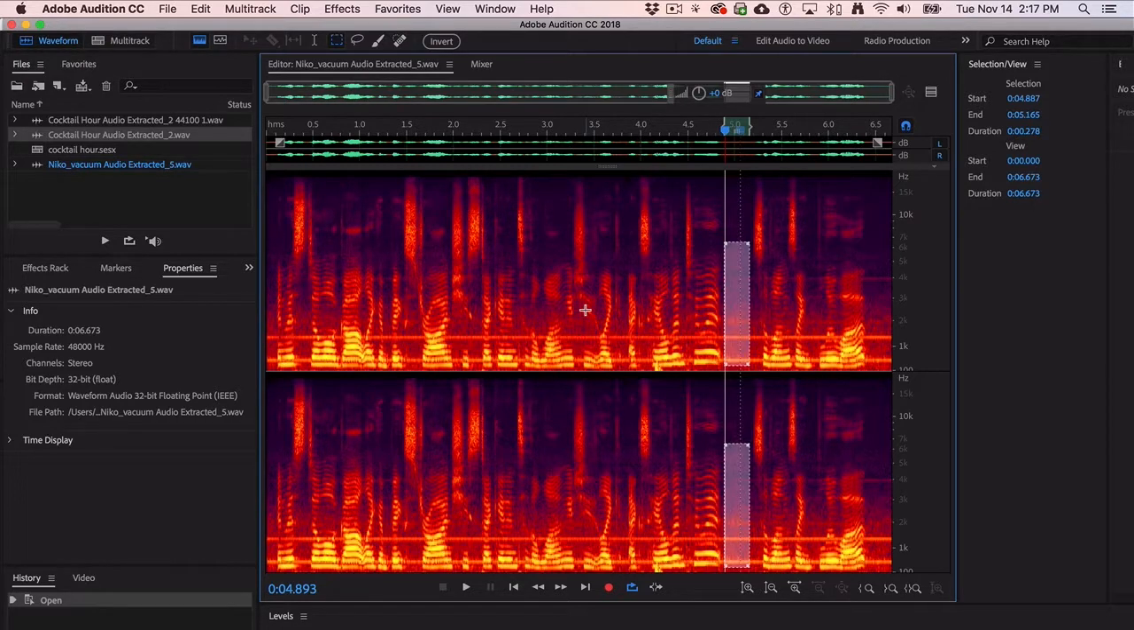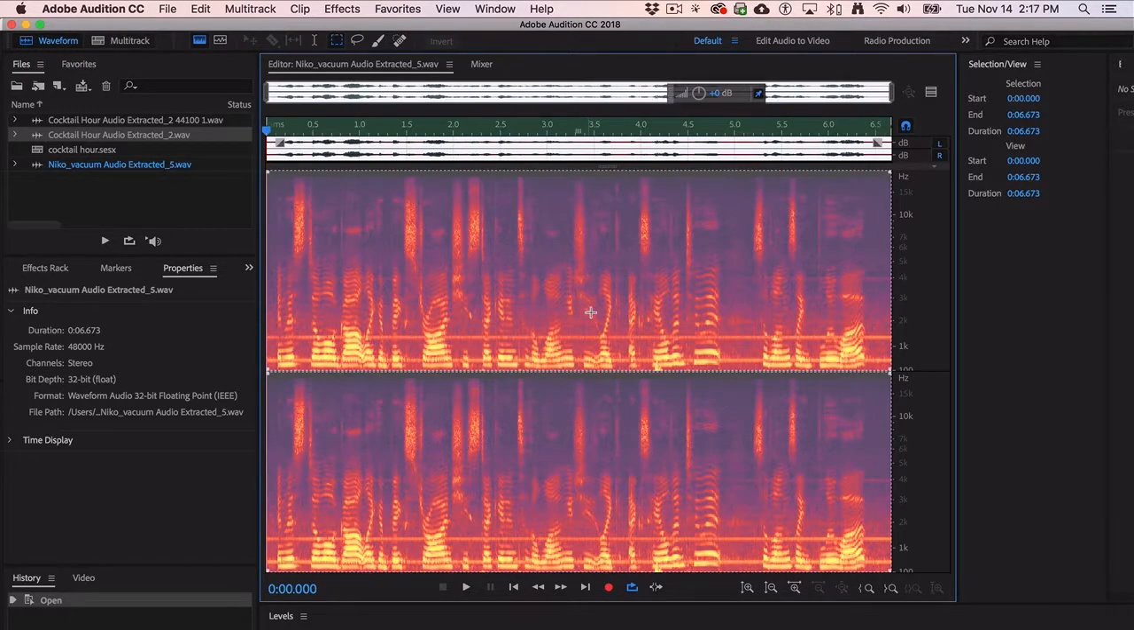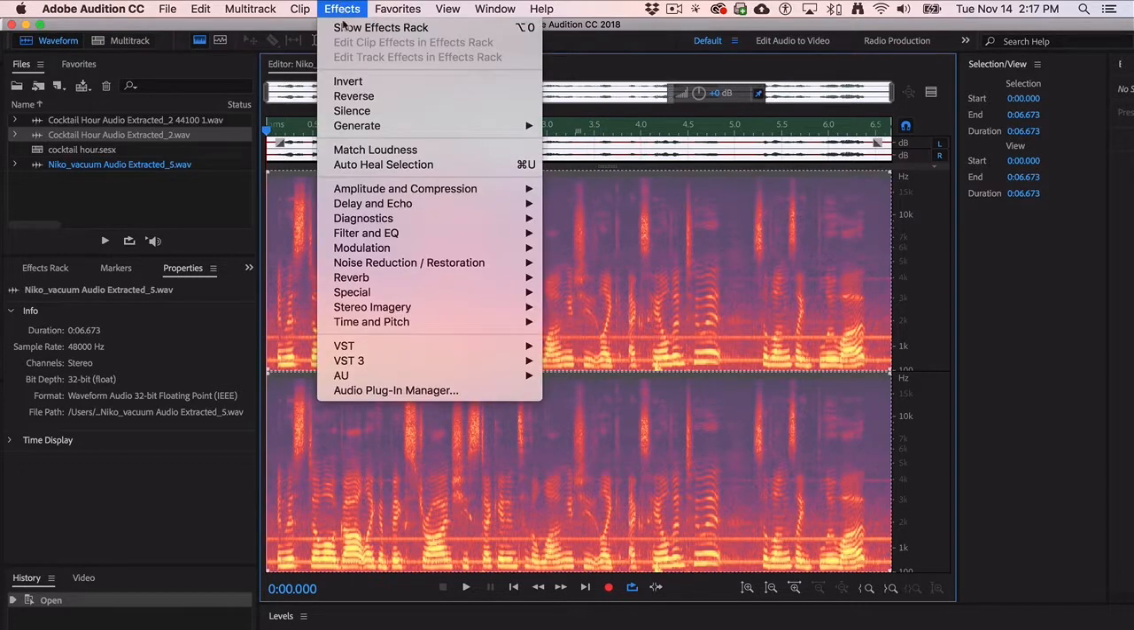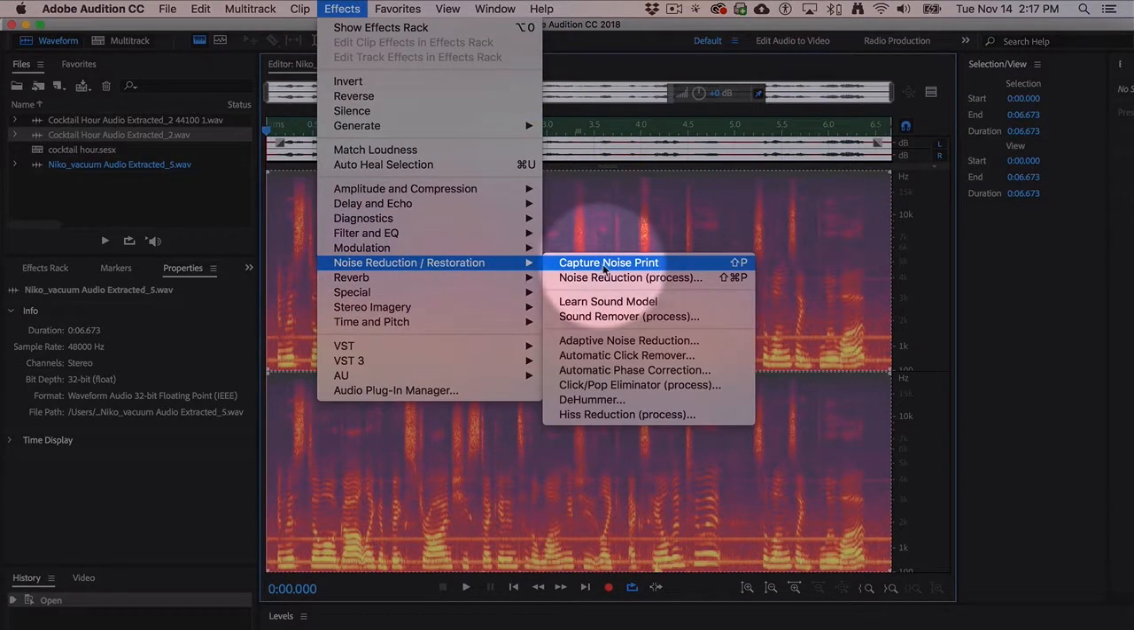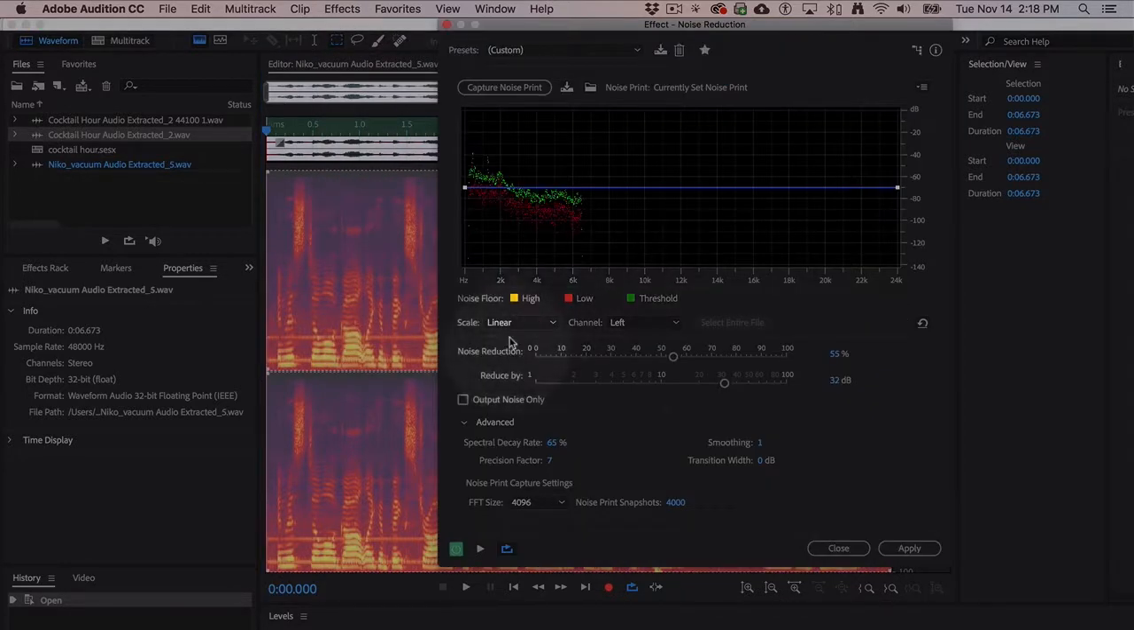So what I'll do is use Command A to highlight the entire clip. Now I'm going to go back to the effects, scroll down to Noise Reduction Restoration, and this time use the noise reduction process. What that's going to do is apply this noise print to this clip, and allow us to remove just that noise print.